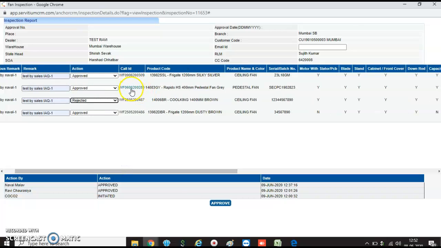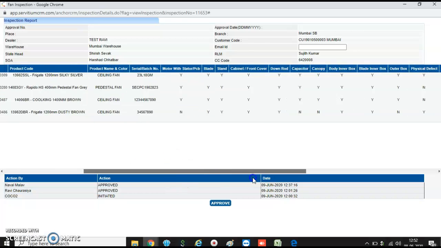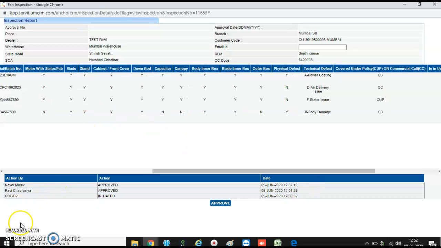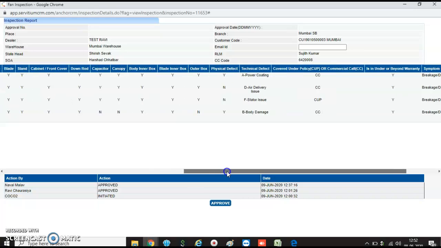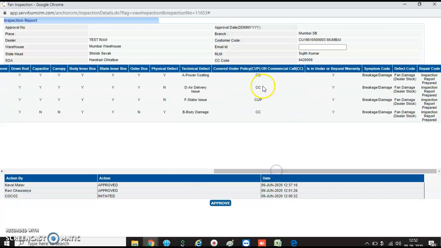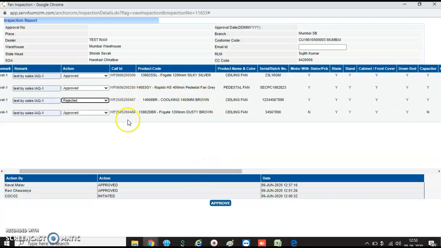For each and every call, you can select the details: model number, serial number, product, motor with PC, motor with stator, blade, stand, everything is available, or everything he can see. If it is under CC, it is under CUP, it is under CC. So it can be selected from the ASI and RS. So here he can see whether it is in CC, it is under CUP, what is the issue. If you want to see everything, you can see from here.